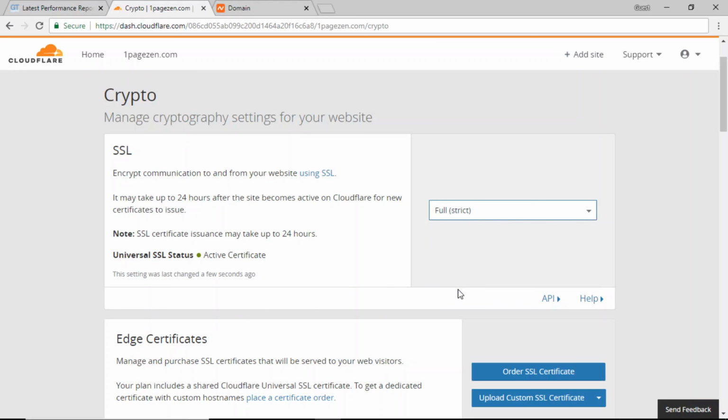There are benefits to using the full strict option, and I go over those in the full version of this tutorial at onepagezen.com. So be sure to read over those. I've included a link in the description to this video. So again, since I already have SSL enabled on my origin server, I'm going to use full strict mode here.